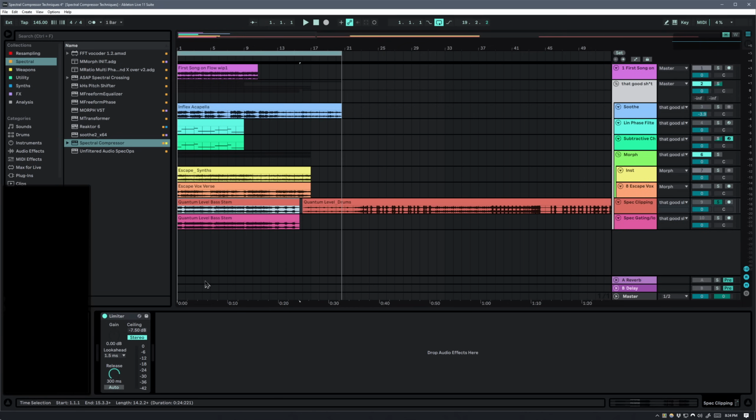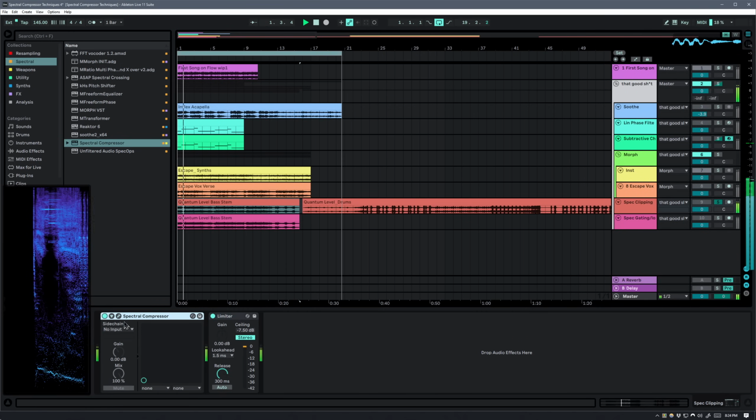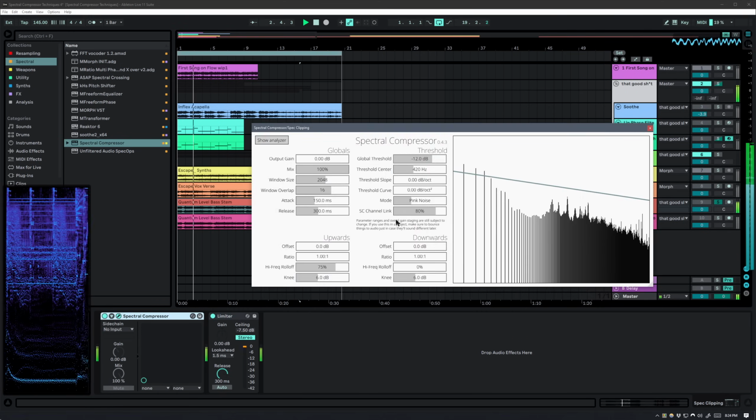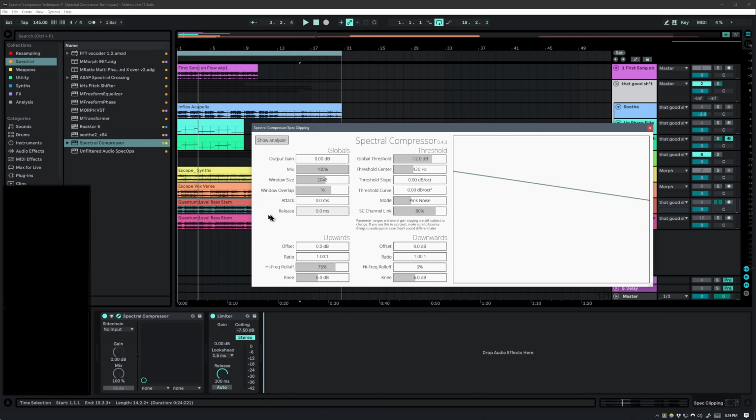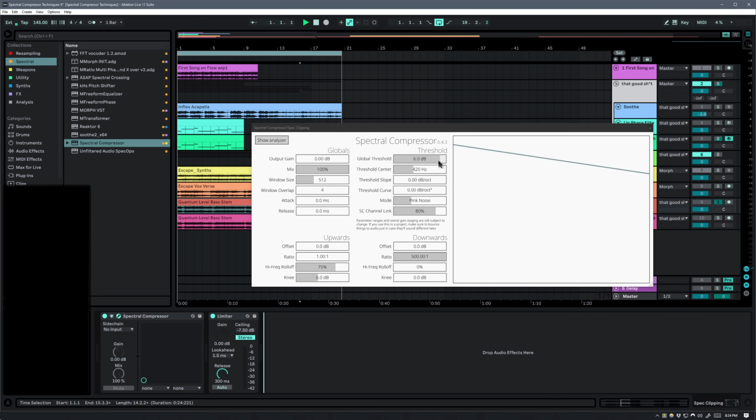Spectral Clipper. I'm going to use the bass stem from my song with Prismatic, Quantum Level. This is a pretty simple effect, but it's really powerful. If I turn the attack and release times all the way down, turn the window overlap down, turn the window size a bit down, and then just crank the ratio of the downwards and cut the knee, I can use the threshold as a spectral clipper.